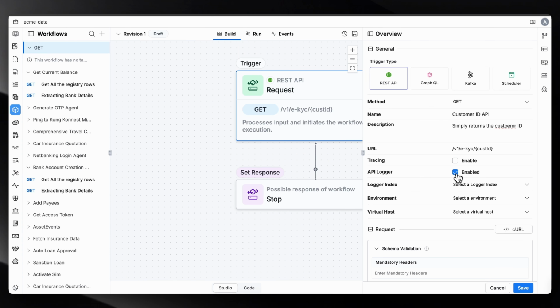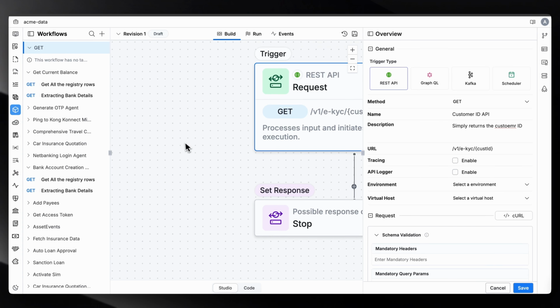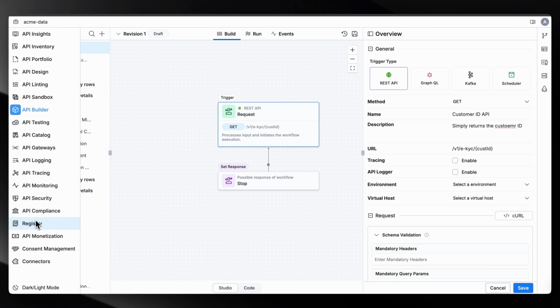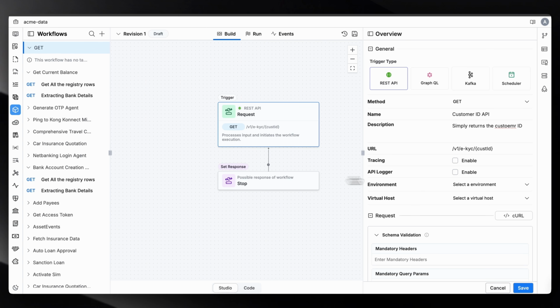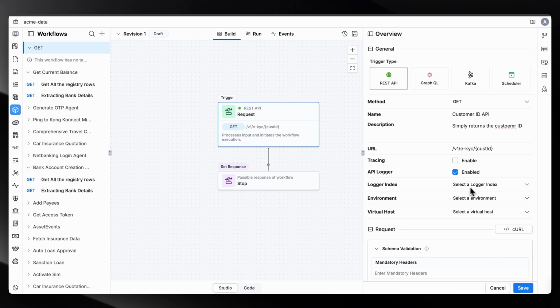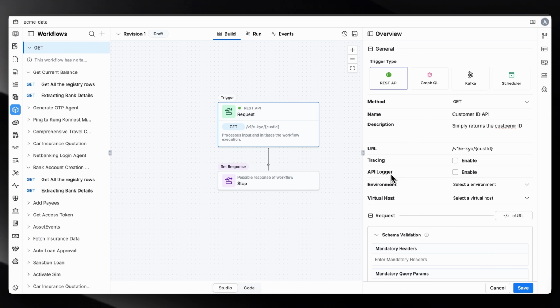Next is API logging. Once you click on this, all the input fields and the traffic will be available to look at in the API logging section. In case you select the API logger, you have to select the index, which is a group of logs or views, environment and virtual host for it. Details of this API logging are provided in the API logging playlist on this channel. You can also select the default environment and virtual host.